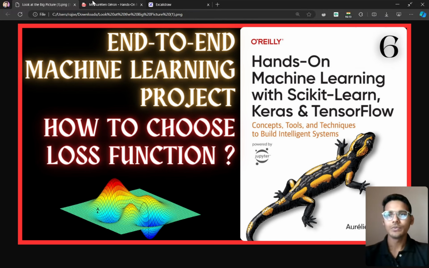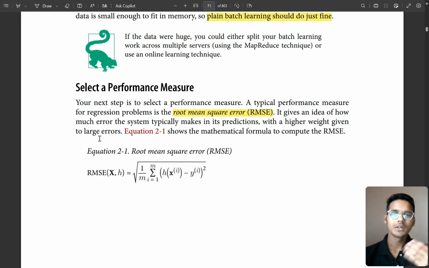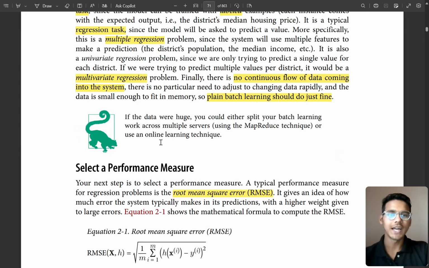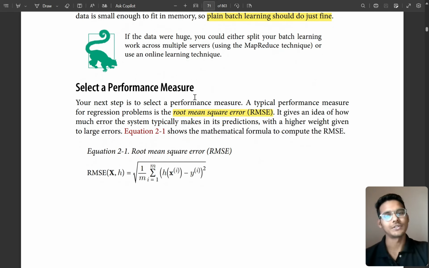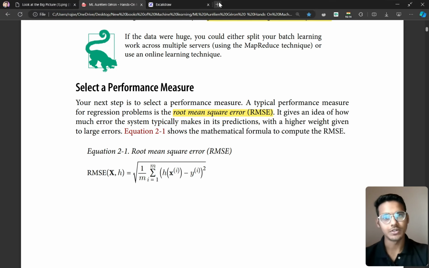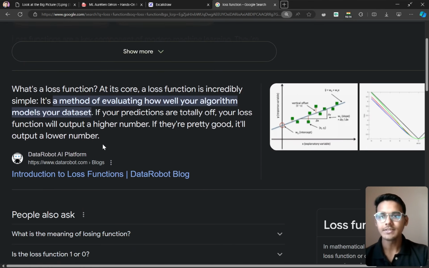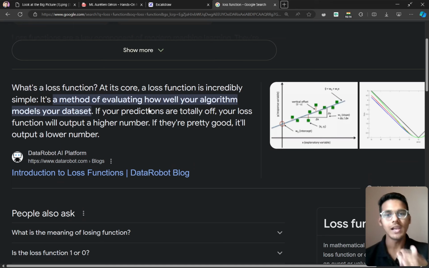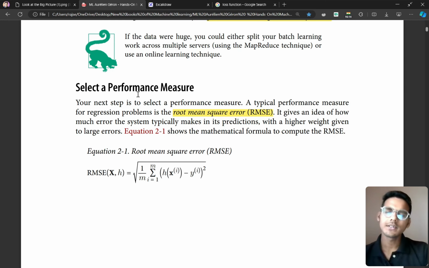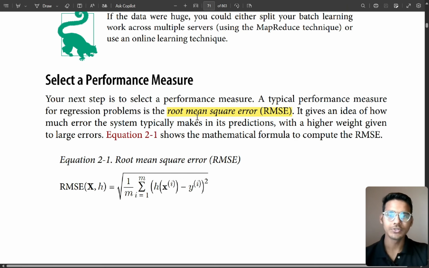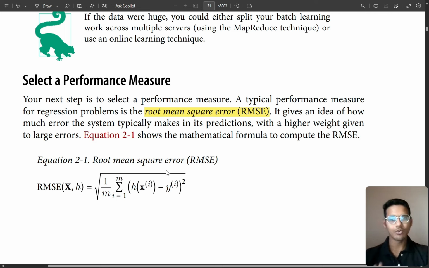So we are going to see how to decide the performance measure. What is the performance measure? It is actually the loss function. So what does the loss function do? Just search about it. Loss function: what does it do? It is a method of evaluating how well your algorithm models your data set, meaning how good your model is. That is the very simple thing. I hope you got it.